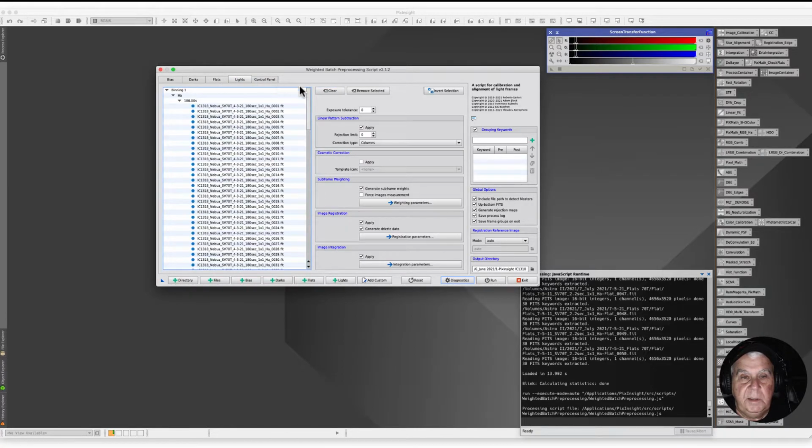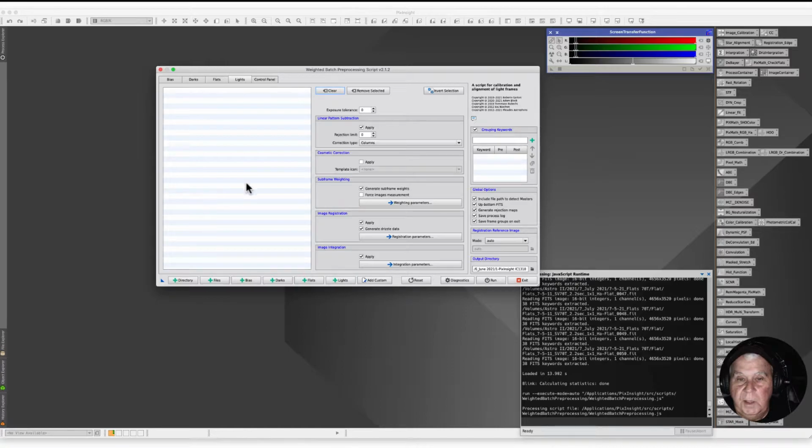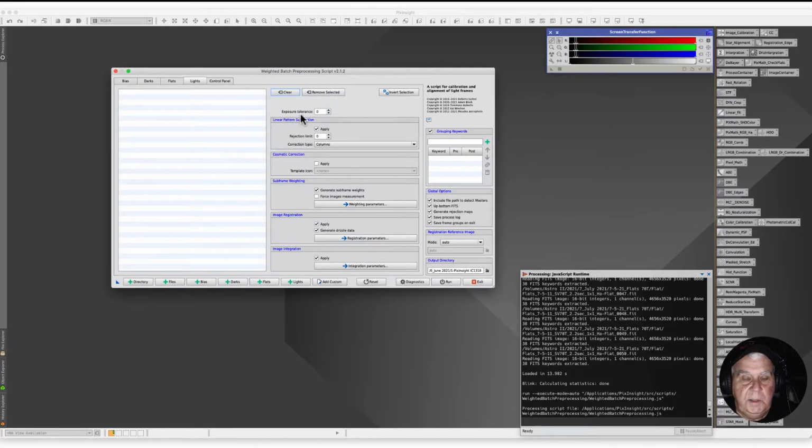and let's delete those pictures. By the way, when you select down here save frame groups on exit, then what this will do is when you bring up the weighted batch processing script, it'll keep loaded your last session, just in case you decide to shut down.